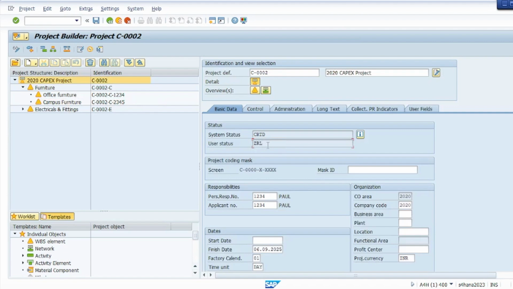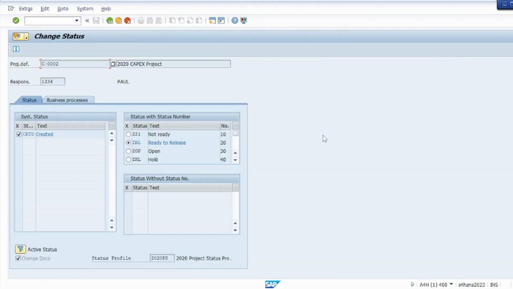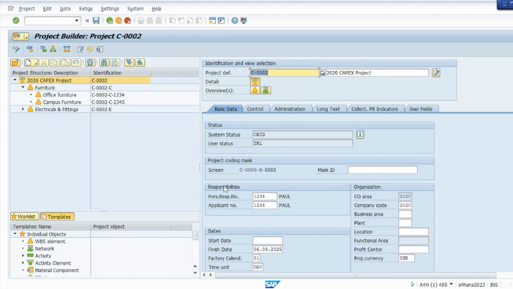So it will go from ZRL. Let's try this from ZRL. I'm trying to go to ZHL. Yeah, it will not allow me because we have said from ZRL you are only allowed to go to ZOP and not directly to ZHL, right? So all the setup that we did is working perfectly with its own validation.